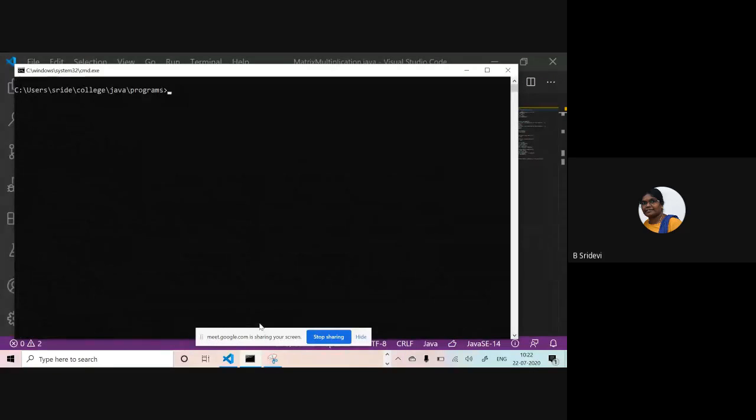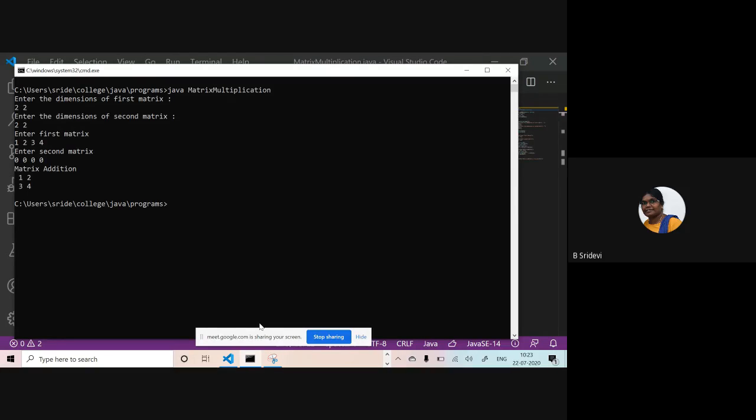For time being I made it static. Okay, so Java matrix multiplication. Enter the dimensions of the first matrix and the dimensions of the second matrix. First matrix 1 2 3 4, second matrix 0 0 0 0. So it's working fine. Okay, clear?